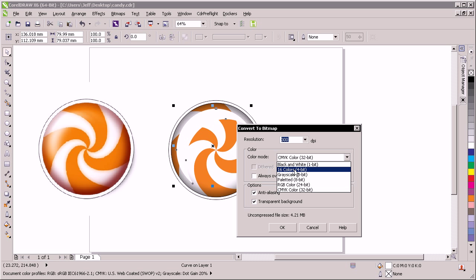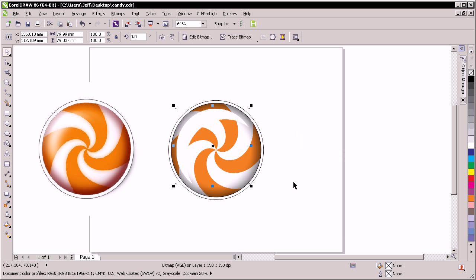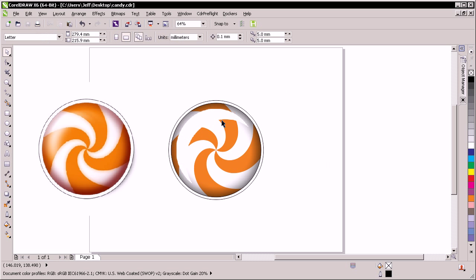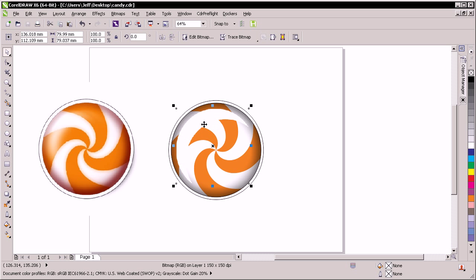We'll call it RGB, anti-aliasing, transparent. Doesn't have to be super high resolution, due to the nature of it. So I'm just going to go with 150 dots per inch on that for the moment. So what we're going to do is blur this.